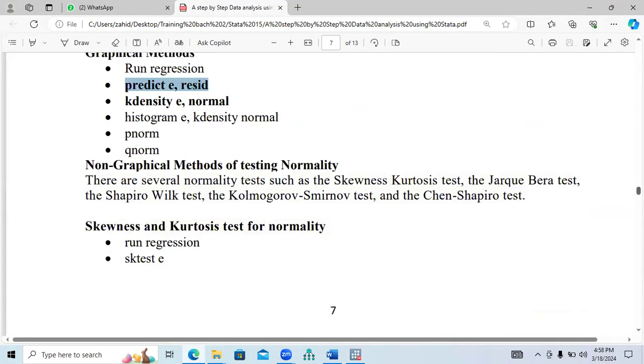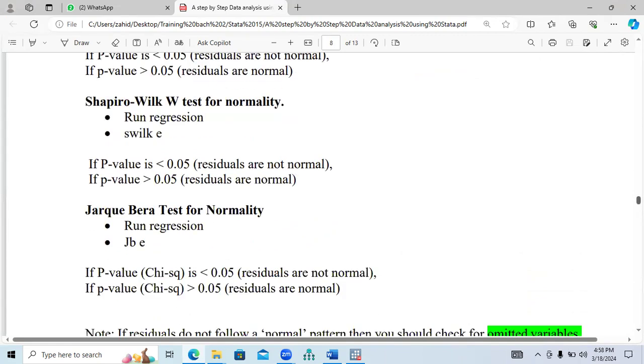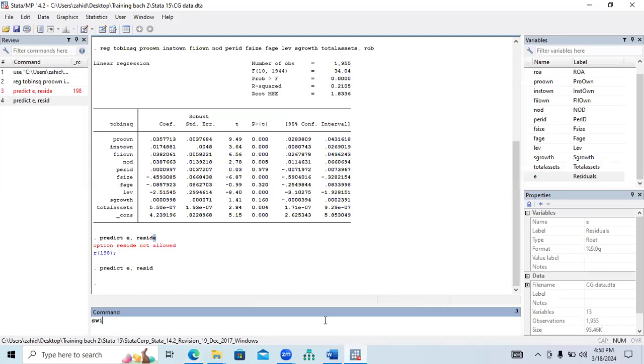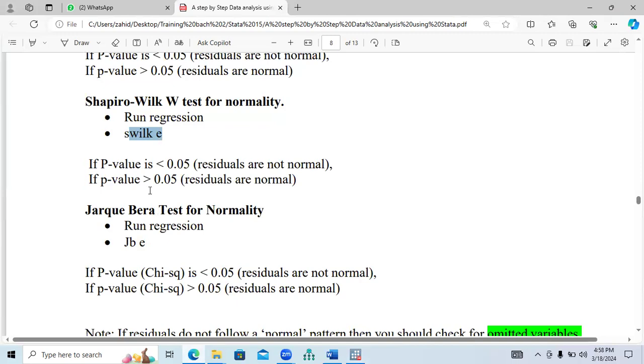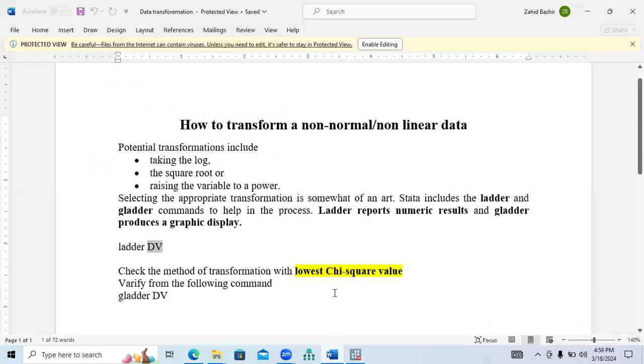After confirming that our data is not linear, we can go for the transformation procedure. So let's suppose I run the swilk E command. Swilk E is showing us that the p-value is less than 5%, because the interpretation states that if the p-value is less than 5%, it means residuals are not normal. So once it is finalized that the data is not normal or not linear, in that case you need to transform your dependent variable.